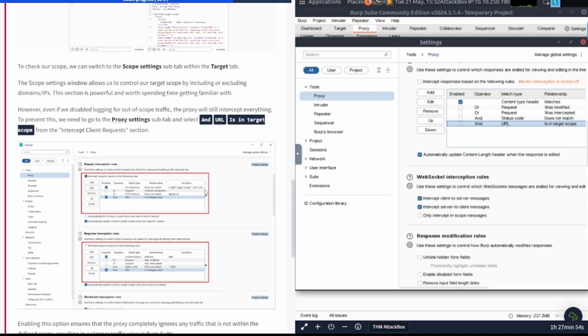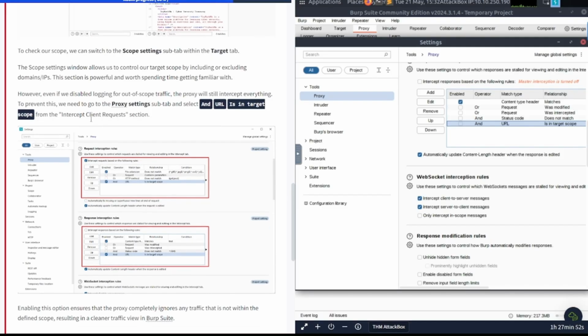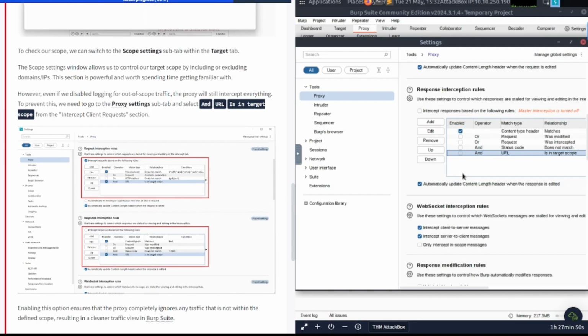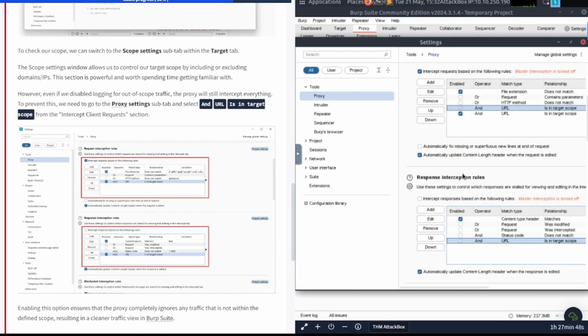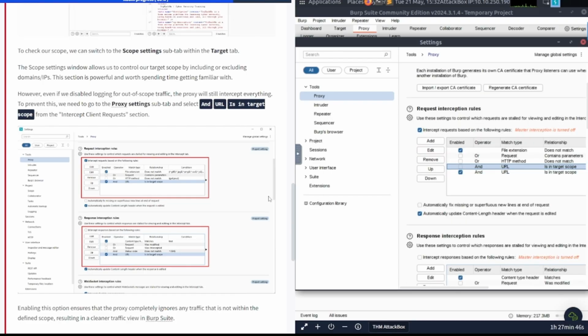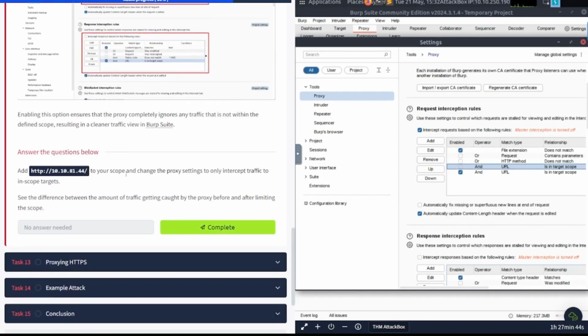But let's go ahead and continue on. Intercept client request. If you don't have these set in here, be sure to configure these. Enabling this option ensures the proxy completely ignores any traffic that is not within the defined scope. And it wants us to add this, so let's go ahead and copy and paste this over to only intercept traffic to in-scope items, to see the difference between the amount of traffic being caught by the proxy before and after limiting the scope.